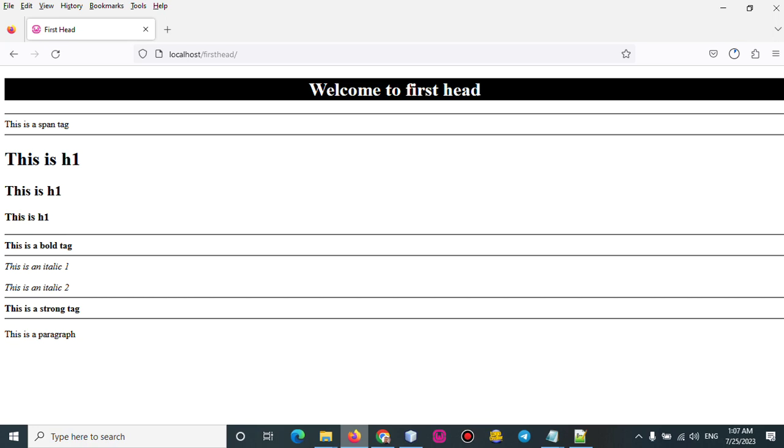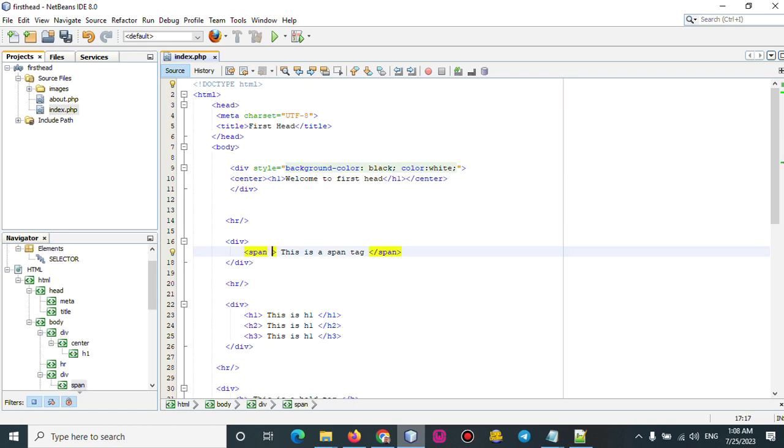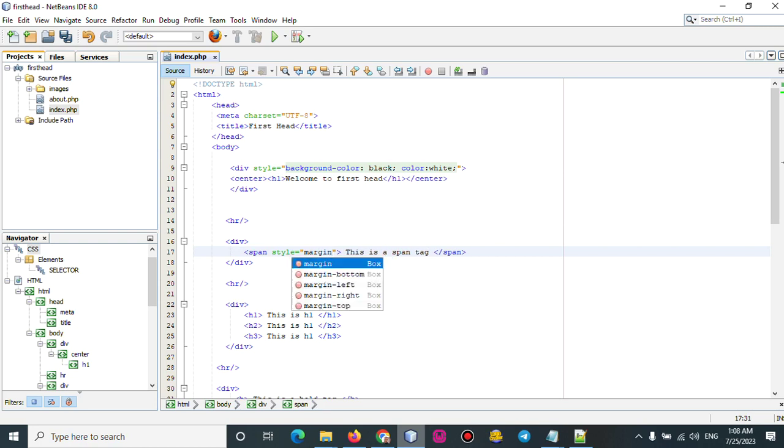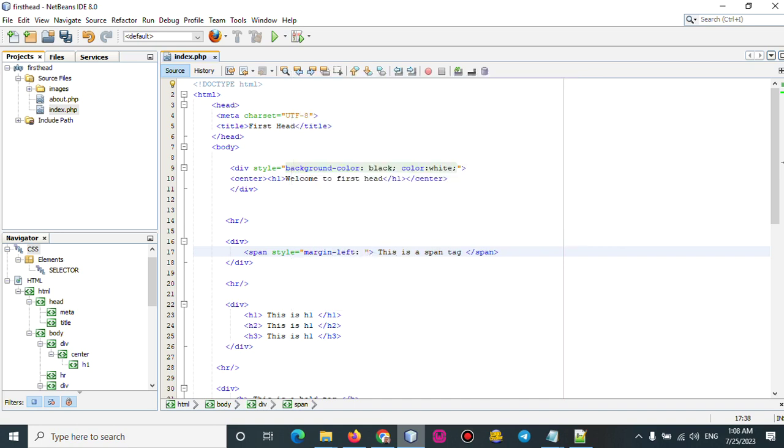So secondly, let me tell us, for example, this span here, maybe by mistake it is touching at the edge of this screen. I want to shift it to the right a bit. What will you do? You use margin. You come towards that particular tag, you put space and now type style, then margin left. You can say 10px.